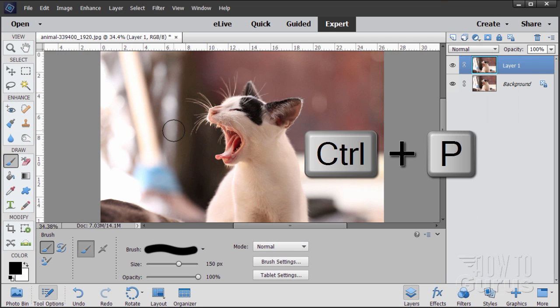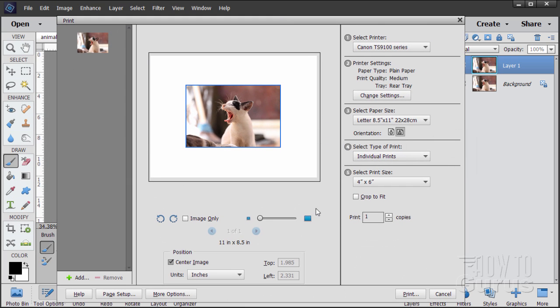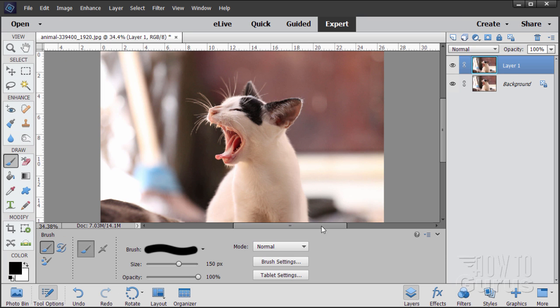Control P brings up your print dialog. And there it is. Again, another very useful keyboard shortcut to memorize, that Control P. Something else also about these keyboard shortcuts, they will work in other programs as well. A lot of these, like the Control N, Control S, and Control P, work in most Windows programs. They're good ones to learn about.